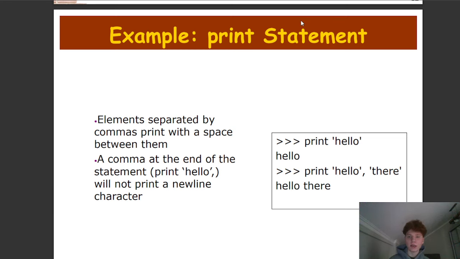Example print statement. Elements separated by commas print with a space between them. A comma at the end of the print statement will not print a new line character. print hello, hello, print hello there.